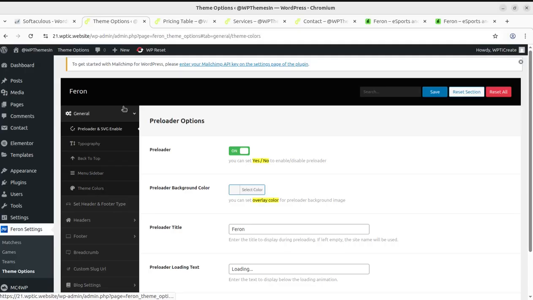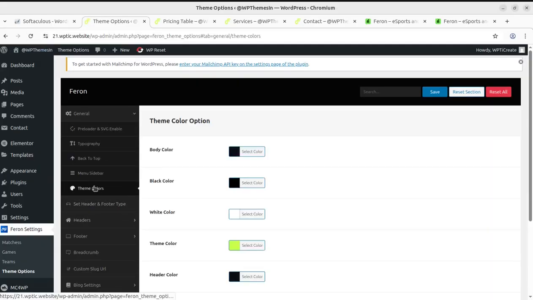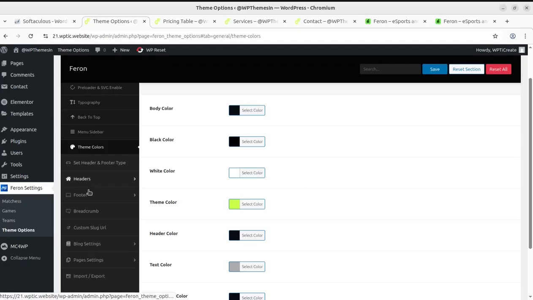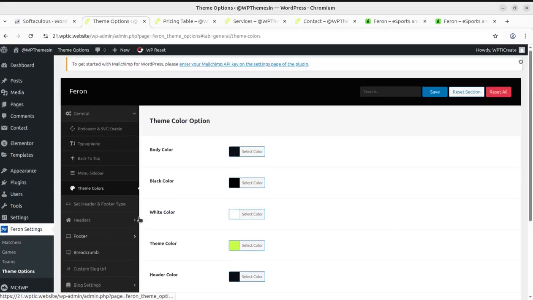Okay, so if I'm clicking here and it is not opening, like when I click the theme colors, it is not changing the screen. What is the trick behind this? What is the special step? So just click on the button and refresh the page. You'll be able to open the page that you actually want. So header, footer, breadcrumb, custom slug URL, blog setting, and the page settings, and also setting basic.